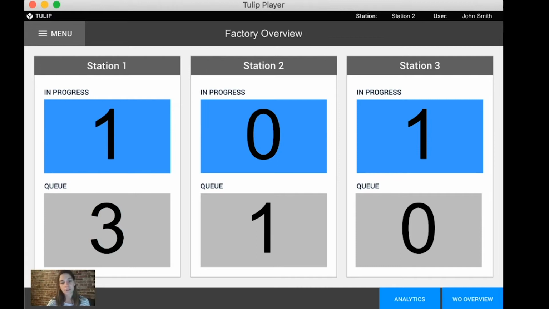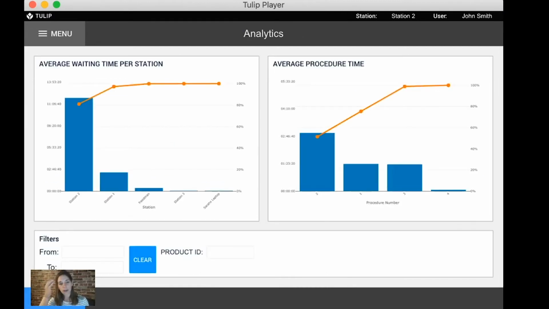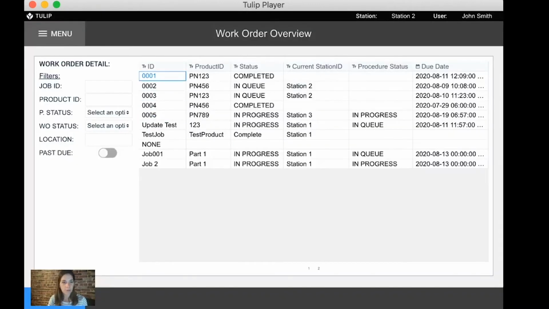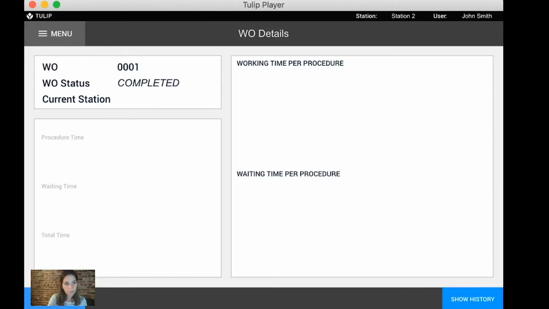You can dive a little bit deeper and look more historically across the completions that have happened in the past and see sort of the average waiting time per station, also the average procedure time. You can do more comparisons across different stations, different users, and that type of thing. And then you also can dive a bit deeper. This is just showing a few different types of views you could have.